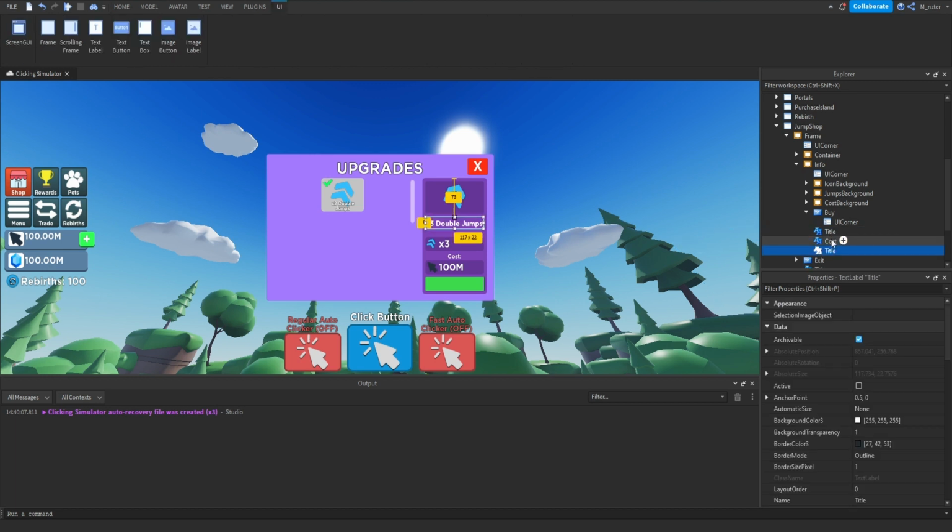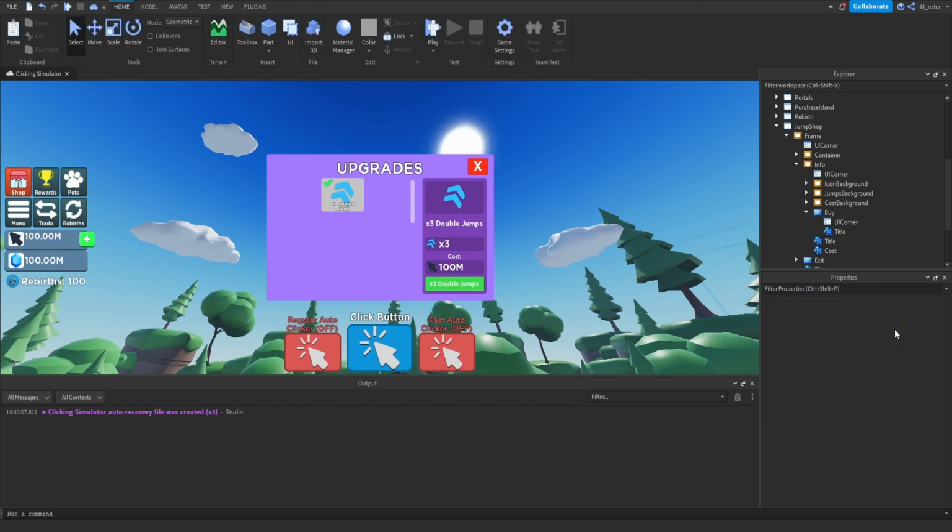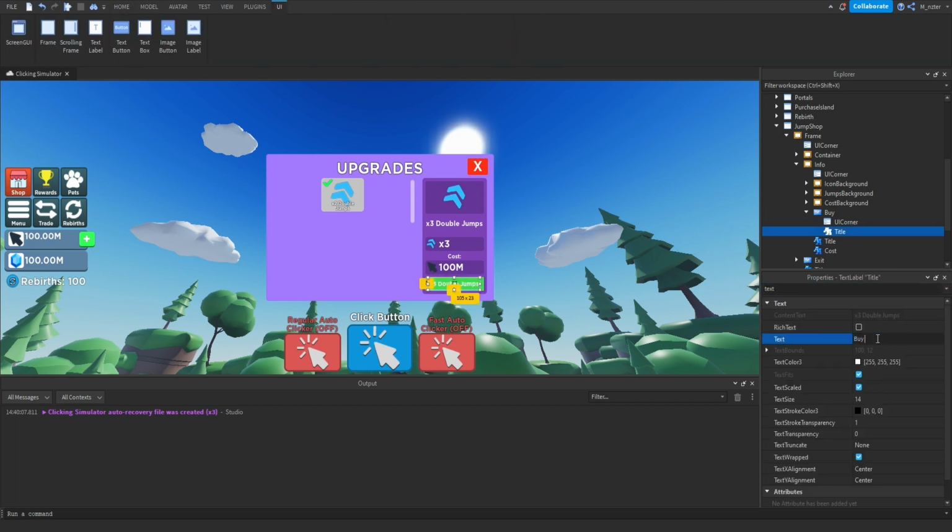Then what we want to do is duplicate this title text label, throw that inside of the buy button. We're going to resize this a little bit. So we're going to set that to 0.9, 0.9 for the position. We're going to make sure that we center this. So 0.5, 0.5, 0.5, 0.5. There we go. And then we want to set the text of this to buy now.